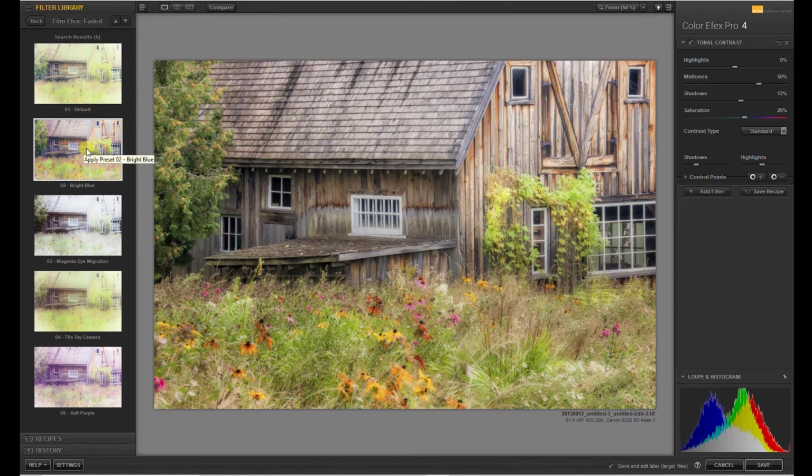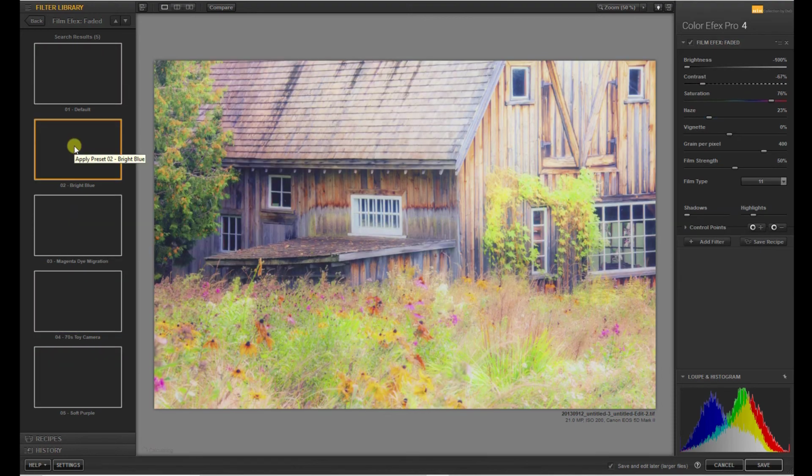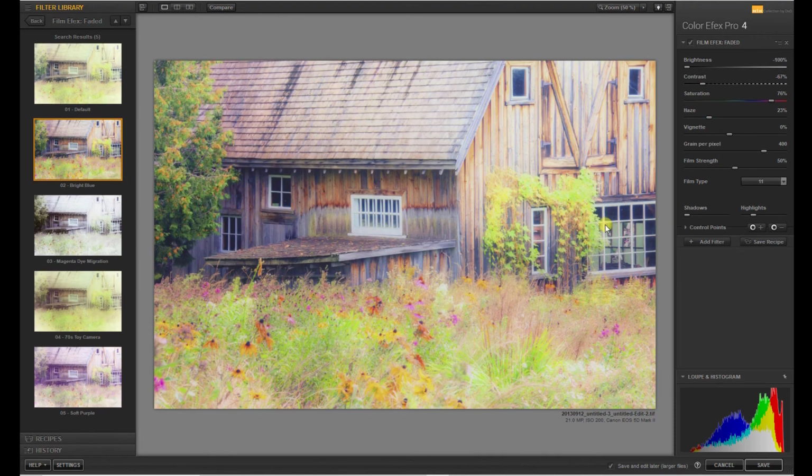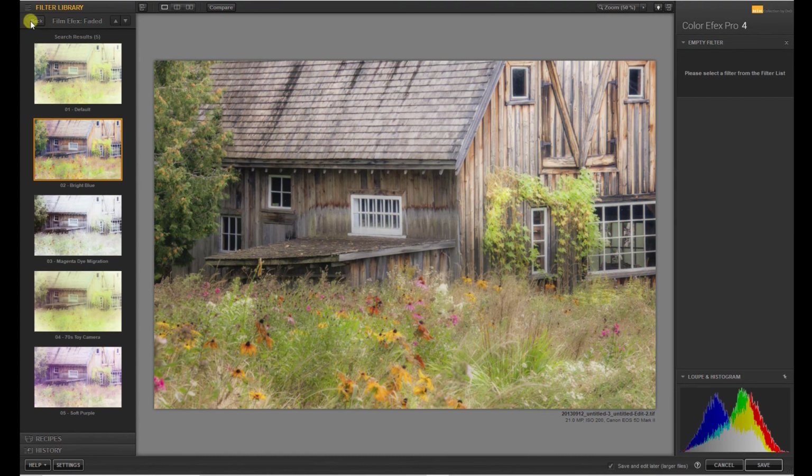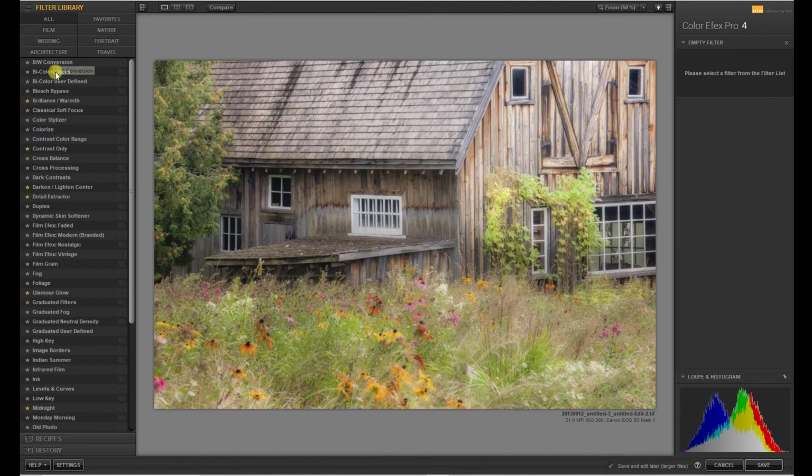So let's say you like this film effects faded look. I don't particularly like it, at least not in this picture. But let's say you like it, you just click on that and it's applied to your picture. And of course, you can adjust the sliders and the effect that you get. Let's get rid of that. And then if you don't like what you're seeing here, you just click back. And let's try it one more time.